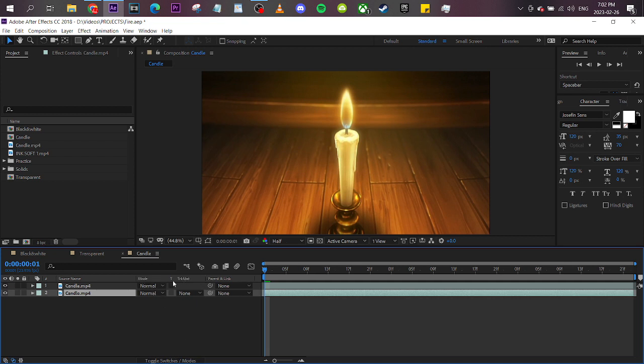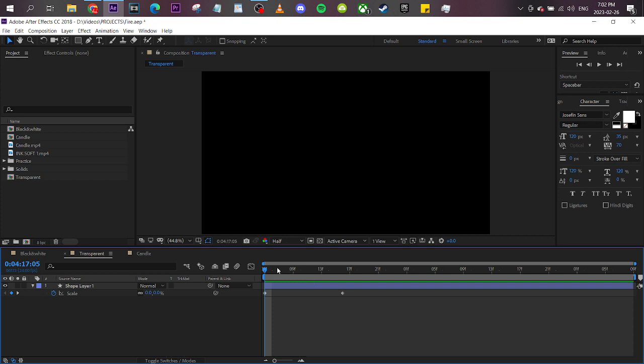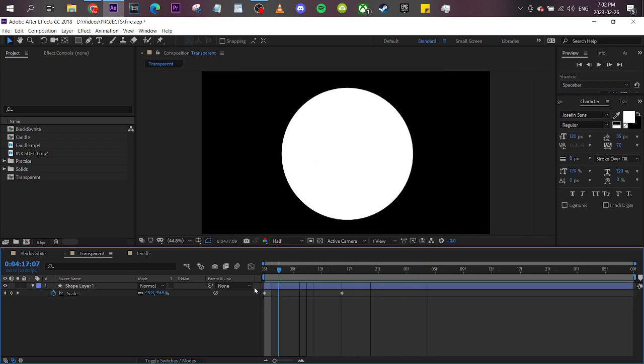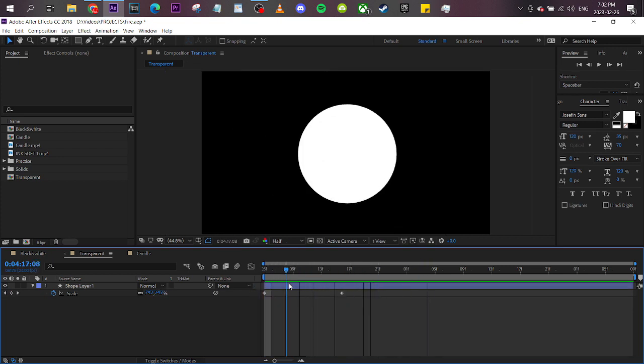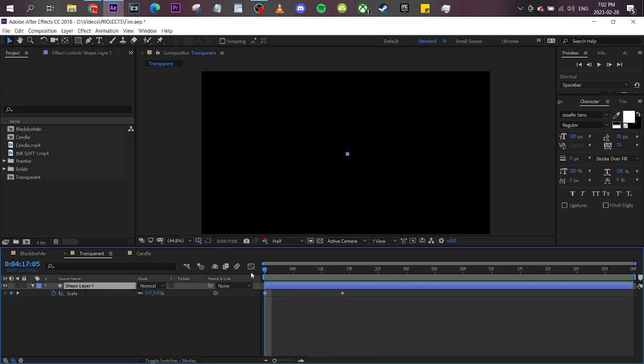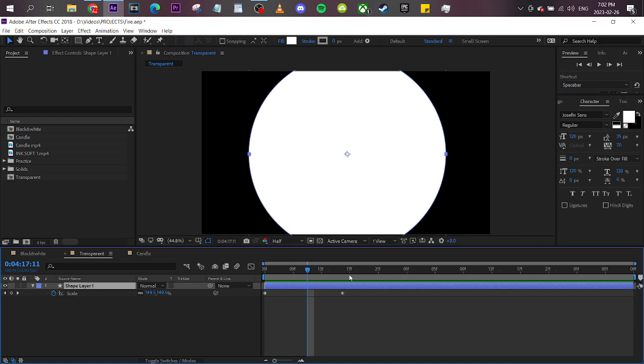So you see track mat. There are four options here. Let's go through. I have one transition here, which is just a normal iris. I've just animated a shape layer circle, so it's growing bigger until it's completely fully white.